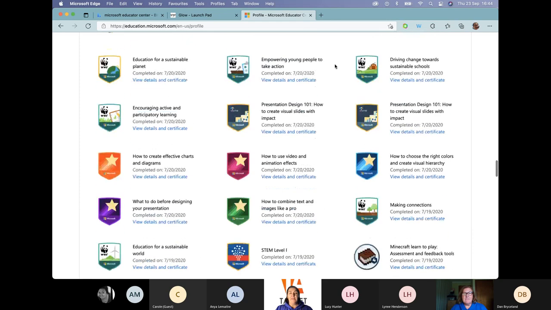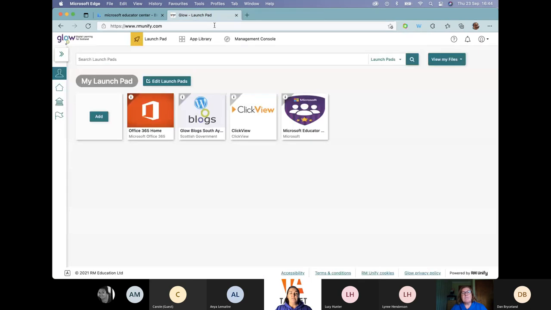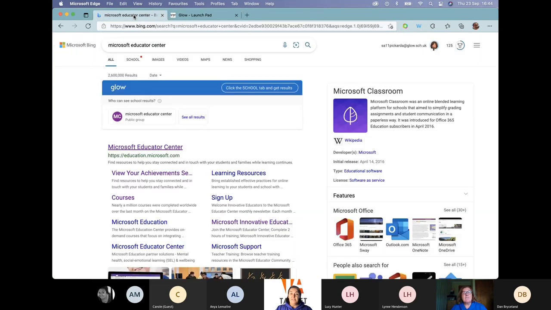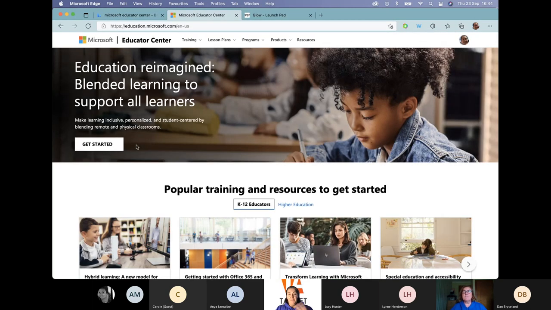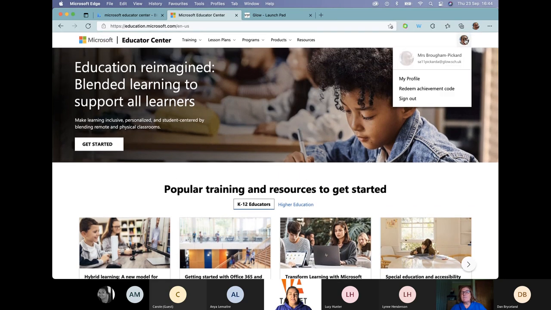So that's the first way that I log in to my Educator Centre, is logging in through Glow. Or alternatively, you can just search for Microsoft Educator Centre, click on it. Again, it remembers me because I use it a lot. And you do exactly the same thing.